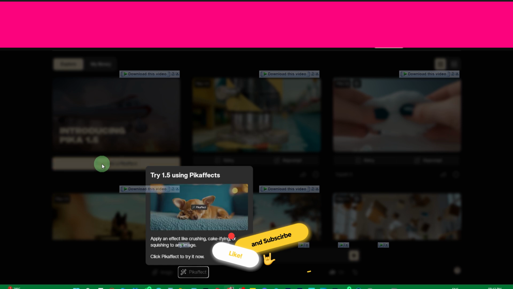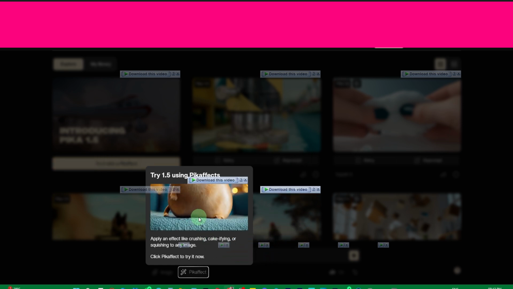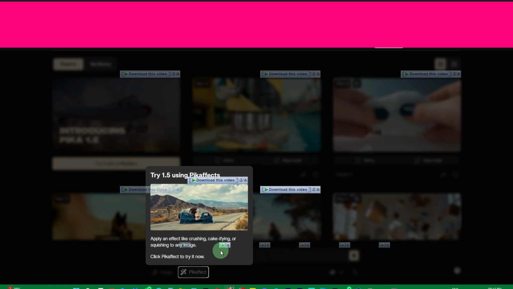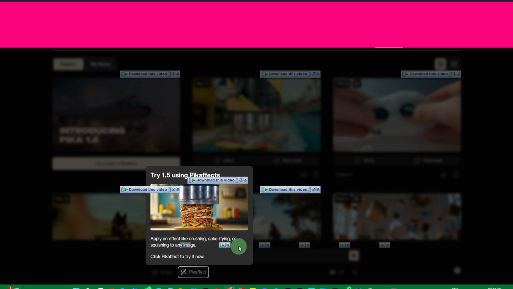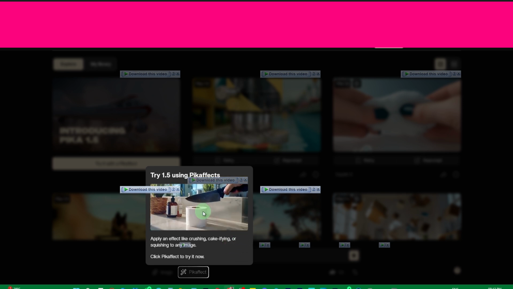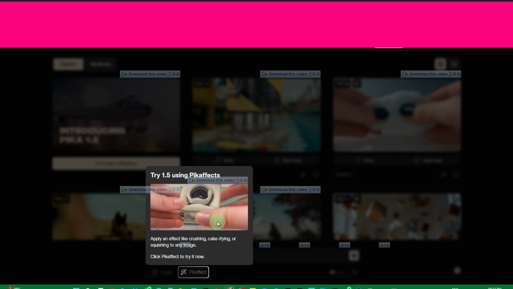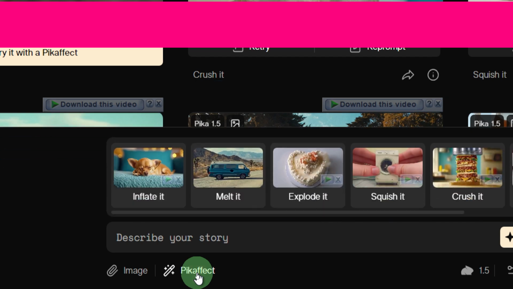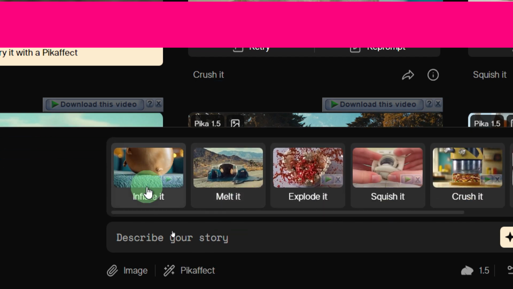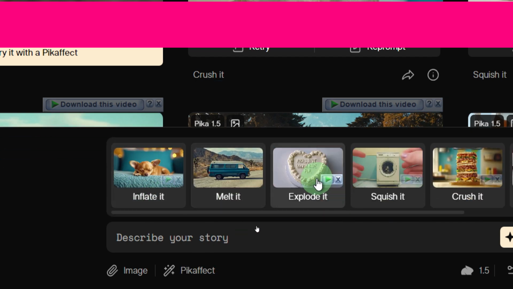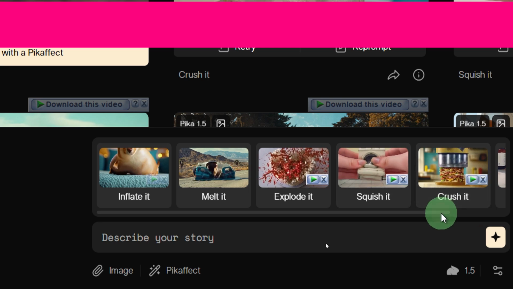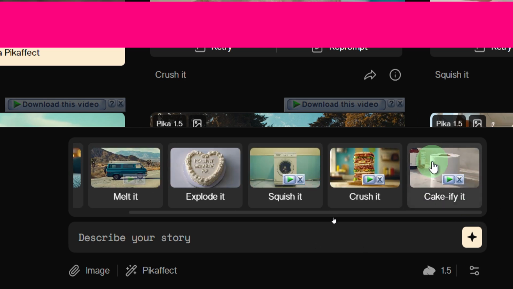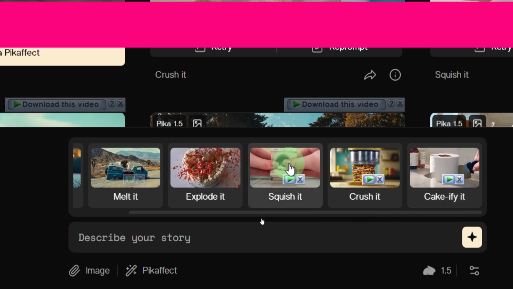So just click on the try it with Pika effect. So here you can see this is the inflate effect, and then we have other effects as well. You can see the explode effect, and we can make it cake, and we can squish it or crush it. So let's try this, and for this you have to click on this Pika effect, and then we can choose the style which we want. We can inflate it, melt it, explode it, squish it or crush it, and then we also have cakeify it. So let's try this one, squish it.